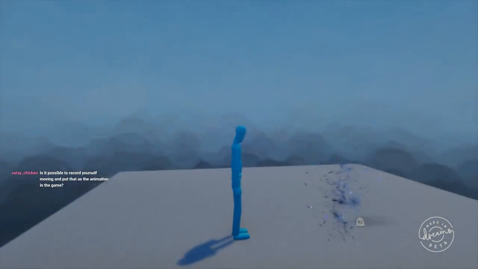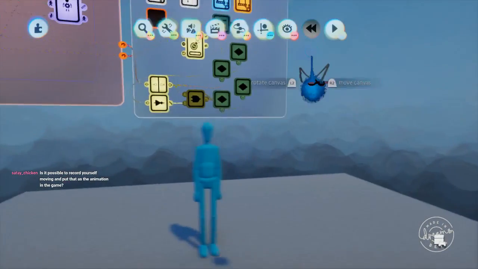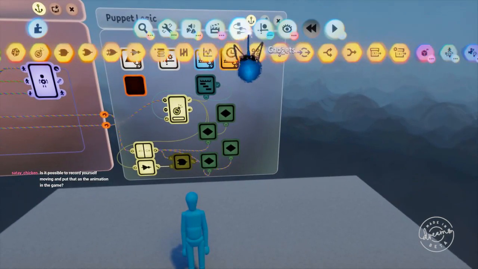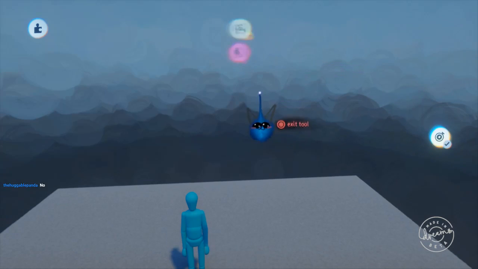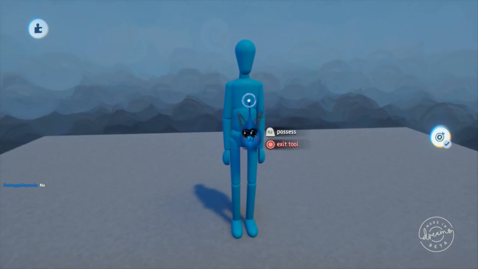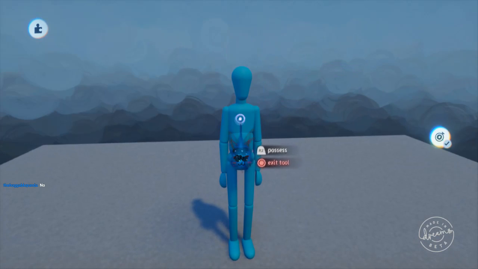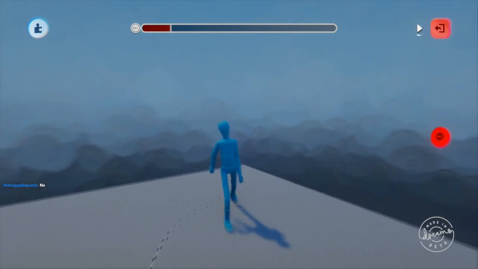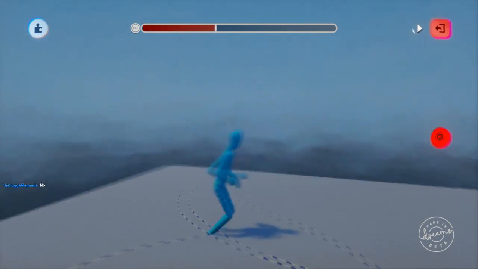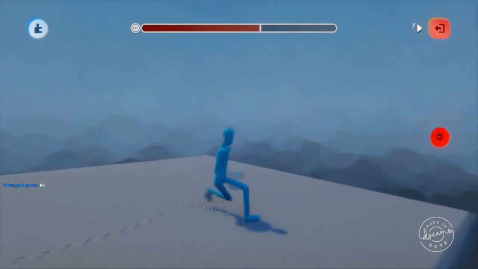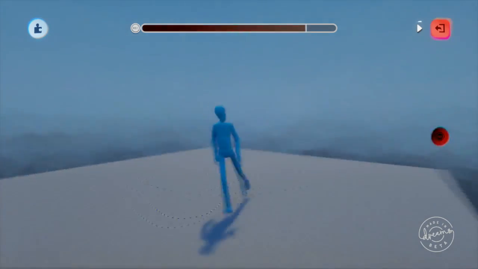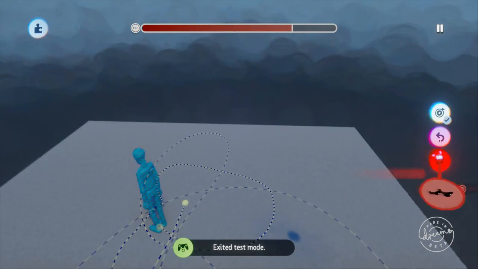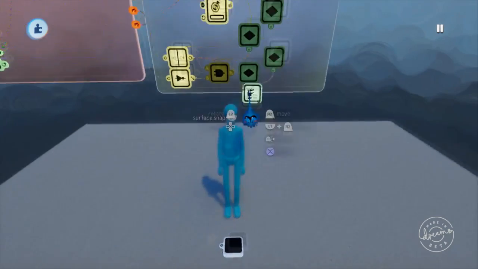One last thing, I was just asked on stream if it is possible to record yourself moving and put that as an animation in the game. It is. It is actually very, very useful. It's called Record Possession. And you can possess puppets, and you can record the action that they do. So we can run around, we can attack, and we can crouch. And as long as you have all the logics accessible on the chip, it'll record. And we'll put this on here.